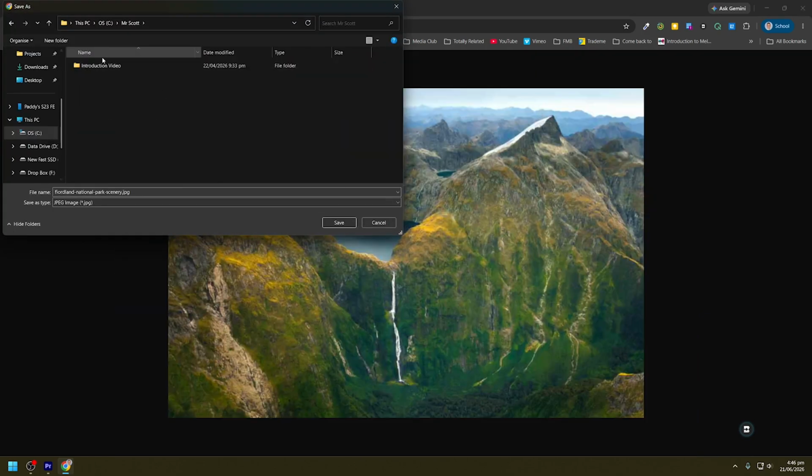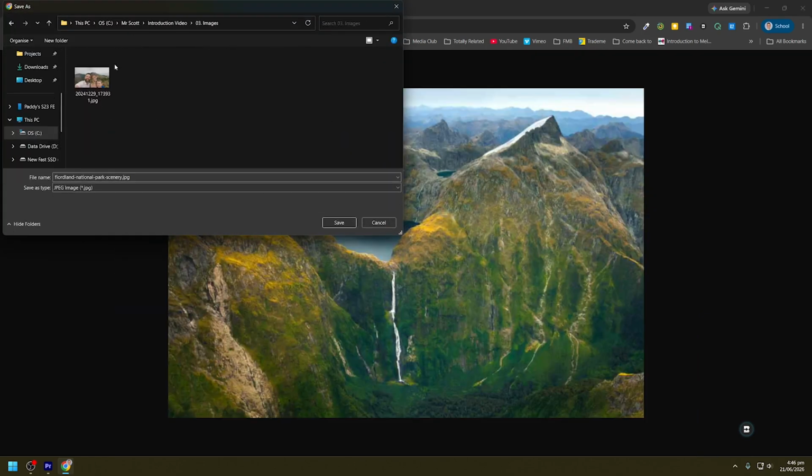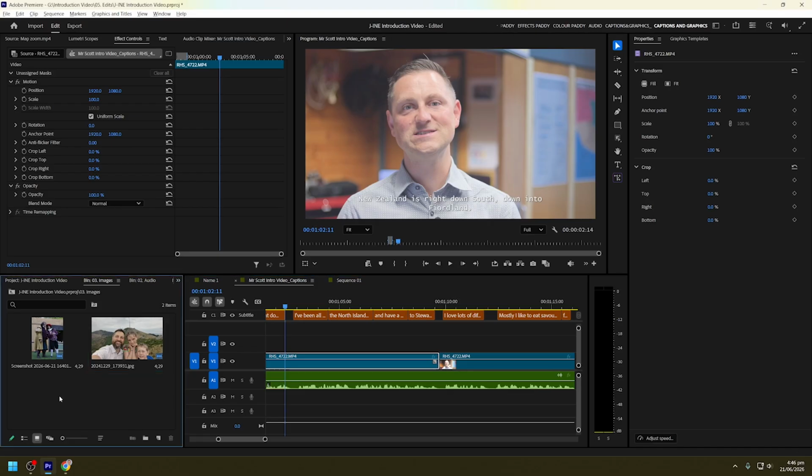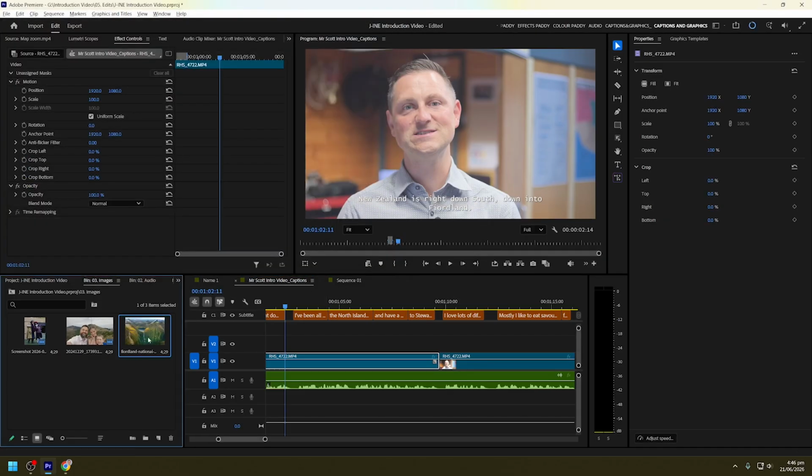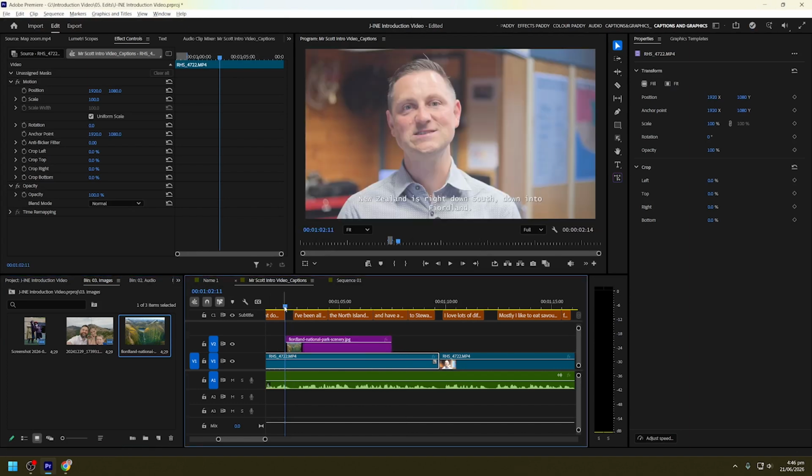So you can save your image into a sensible place, like your images folder in your introduction video folder in your folder on the C drive. And then in Premiere, we can just use that Control-I keyboard shortcut again. And we can just drop it onto our timeline.